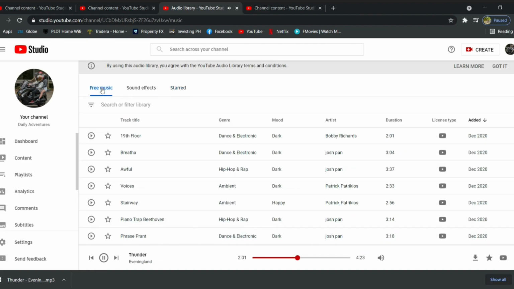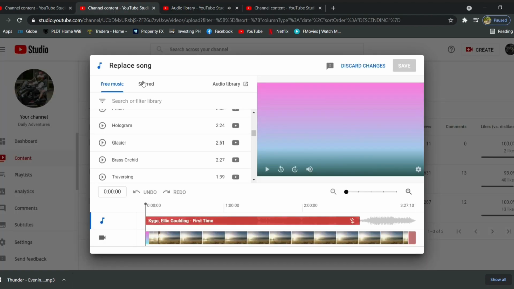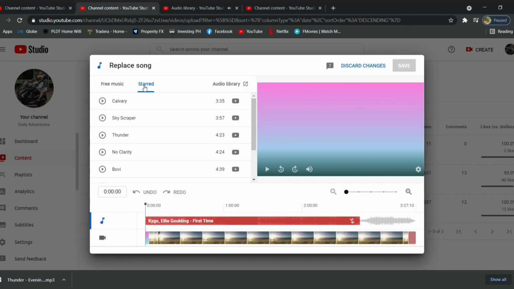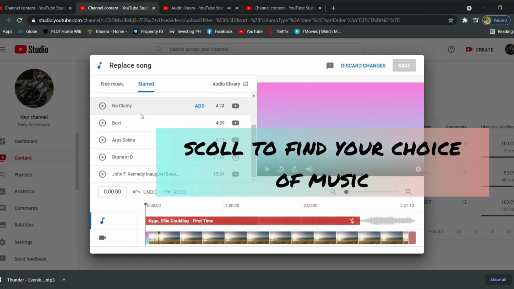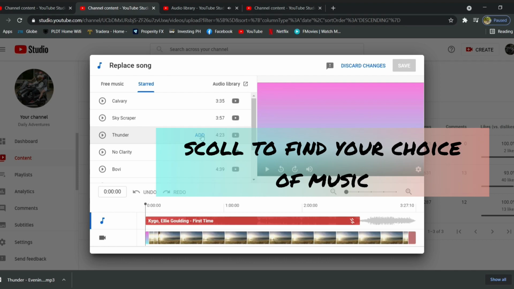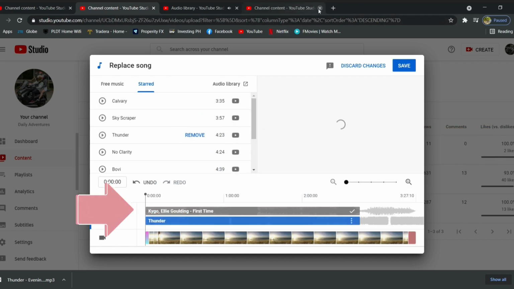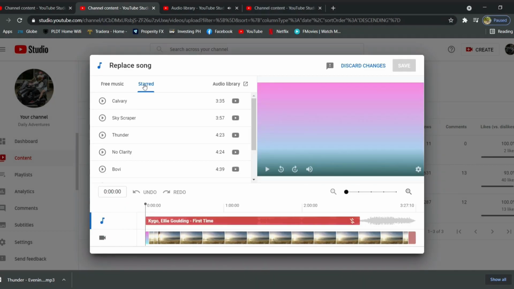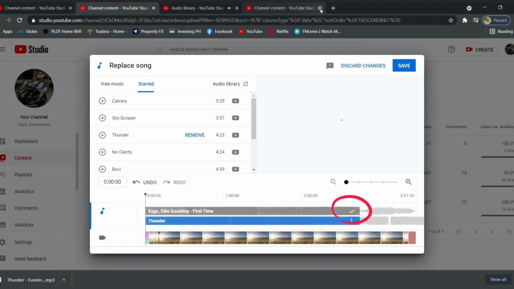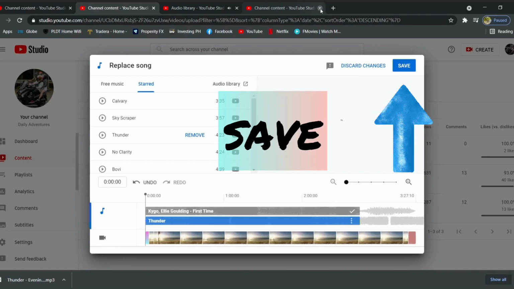So after choosing your music, go to free music. Then click the start option and look for the title and then add. So notice the color of the bar, it turned gray from red. And you see the last part, there's a check mark. That means it's eligible for monetization. And now let's save in order to change the music.